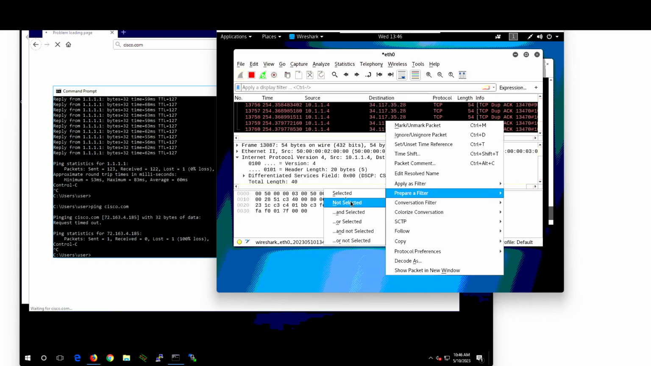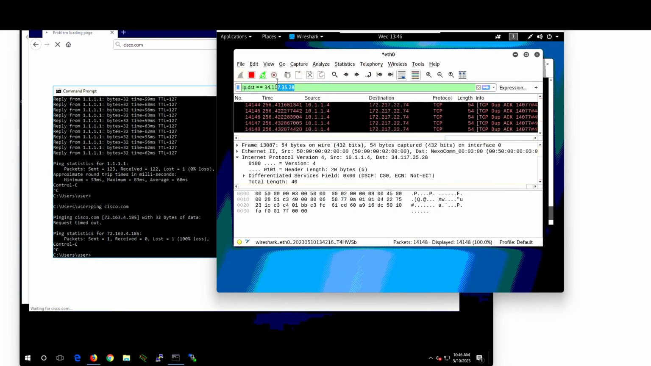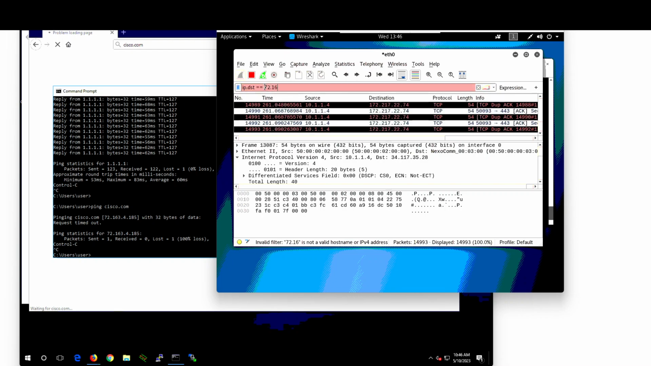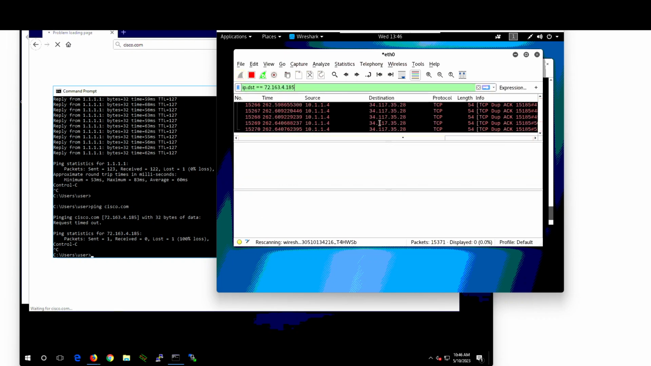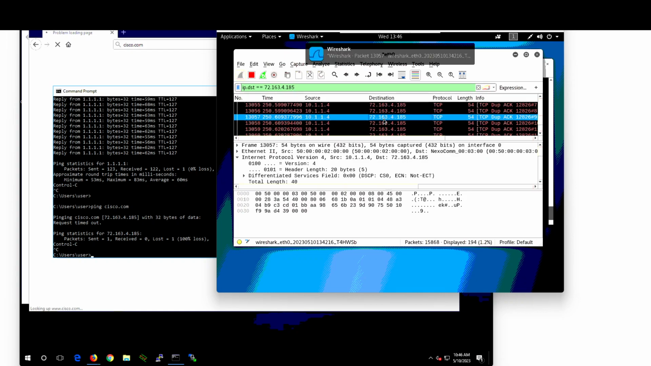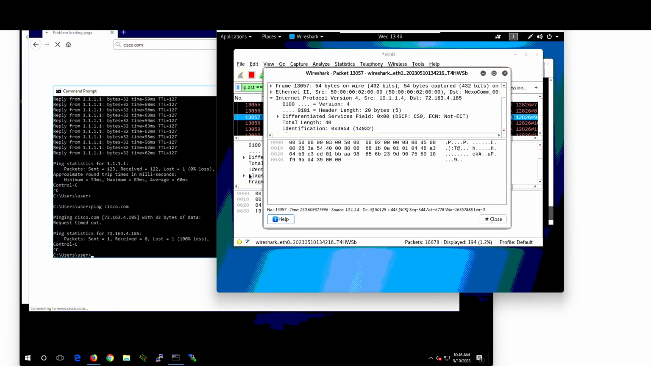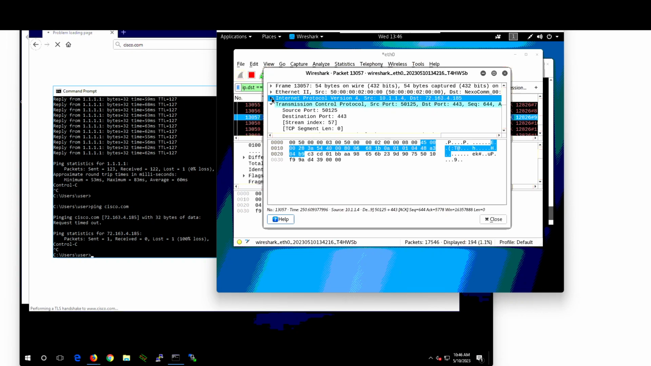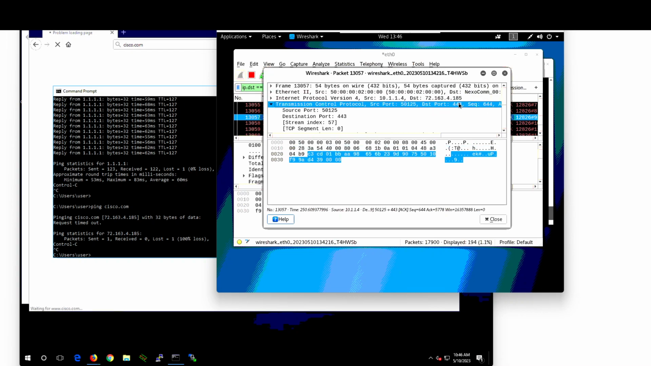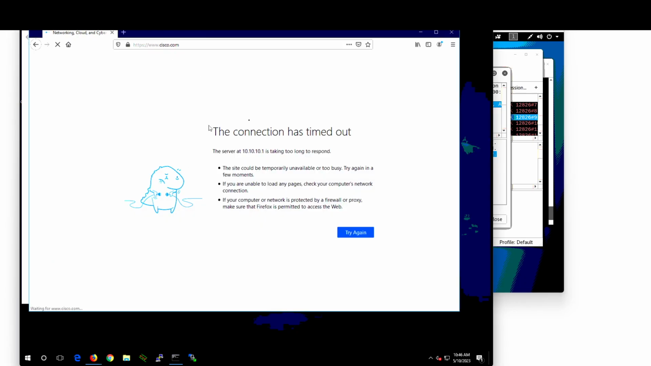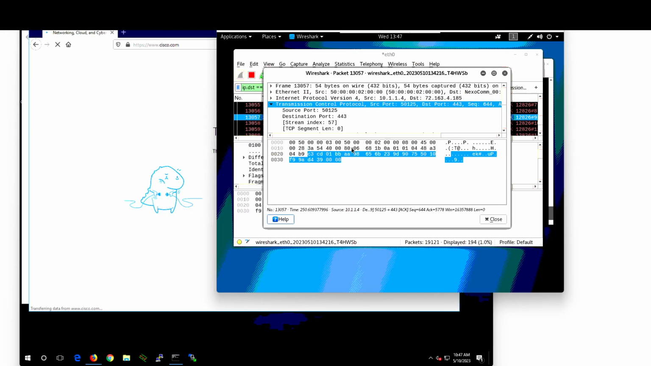Filter by selected, and let's go with the 72.163.4.185. See, you have all the traffic generated by the user, and here it's saying what the source is. The destination is this one, and the protocol is HTTPS, and everything. See, now Cisco is opening as well, but as I said, it will be a little bit slow because my internet is slow as well.